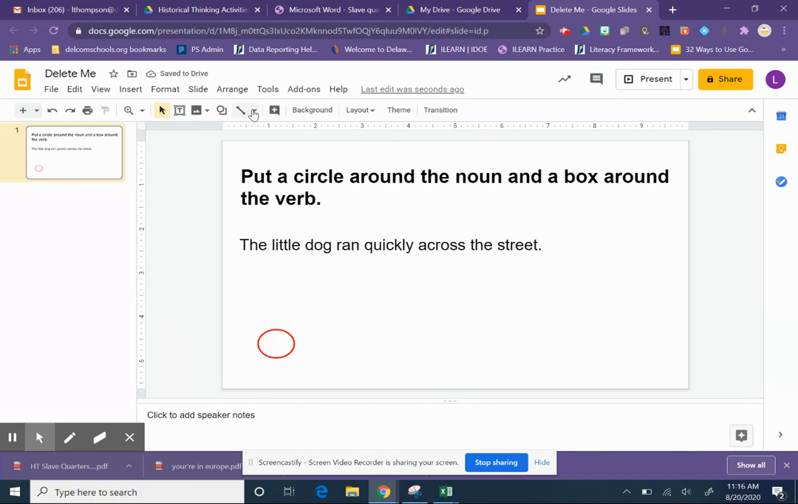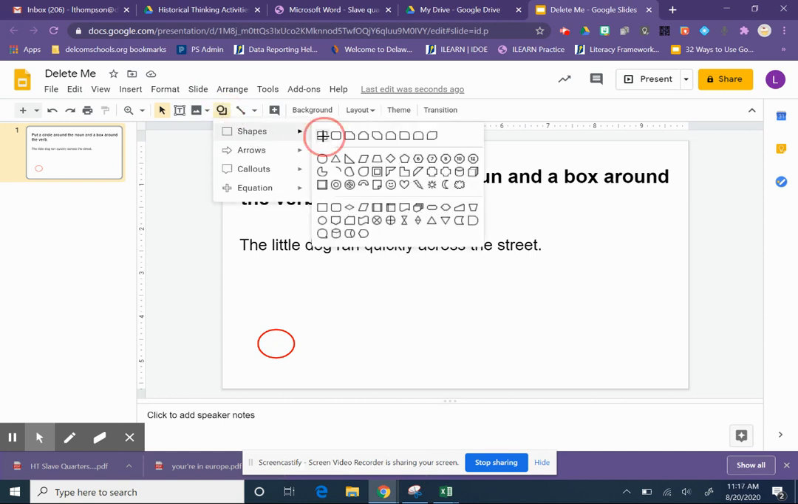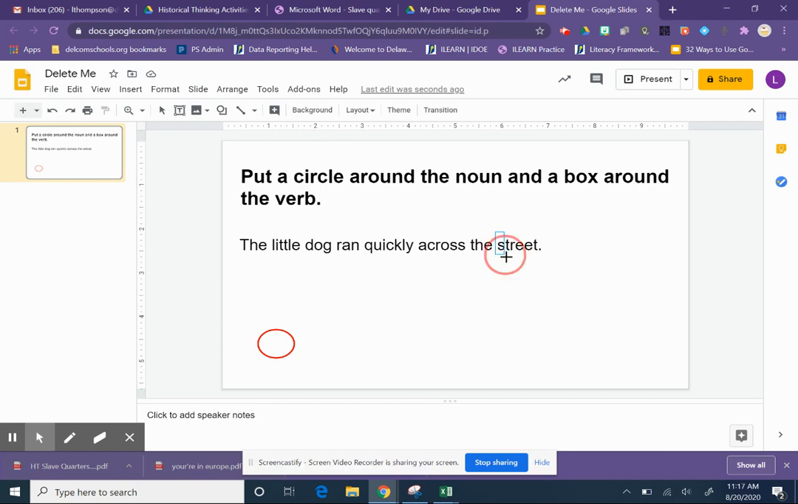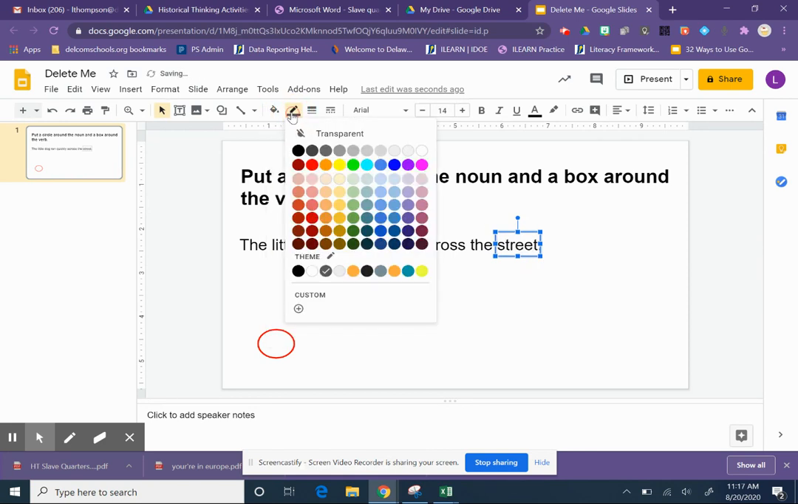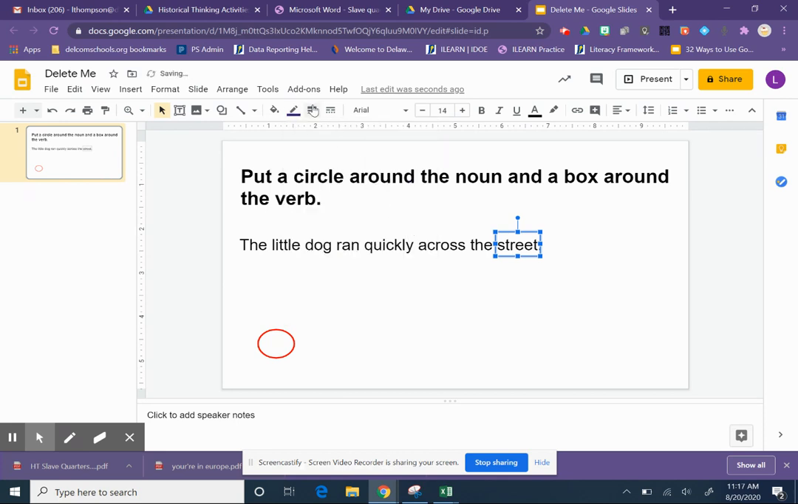Okay, now I need to make a box that's going to fit around my verb. So I go back up to shape. I've got street. So again, I need to make it transparent. I want to make my line, let's make this one a dark purple. And I want my border to be thicker. So you can use these little lines to line it up if you want. You don't have to, you can just have it anywhere here. I could put these off to the side and my student could drag them onto the screen.